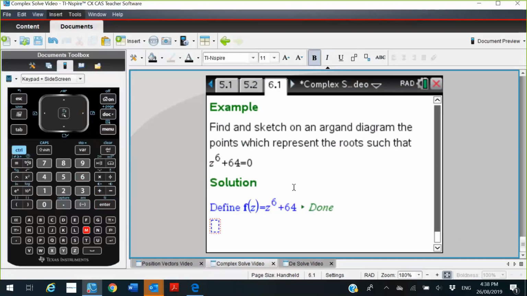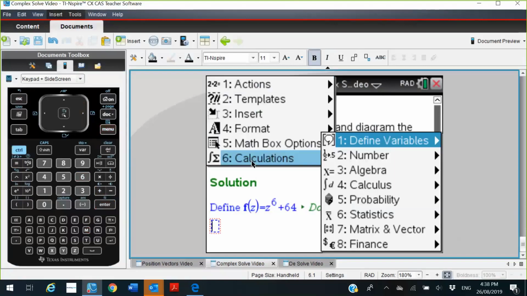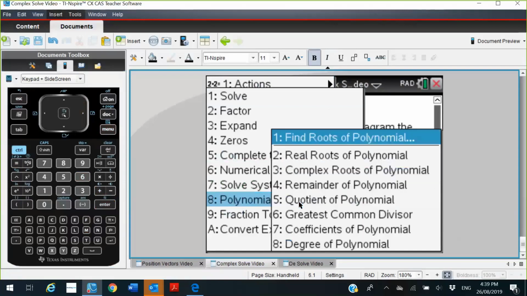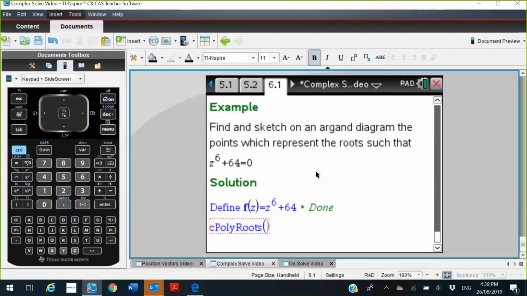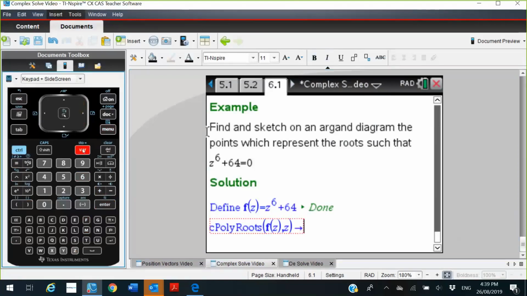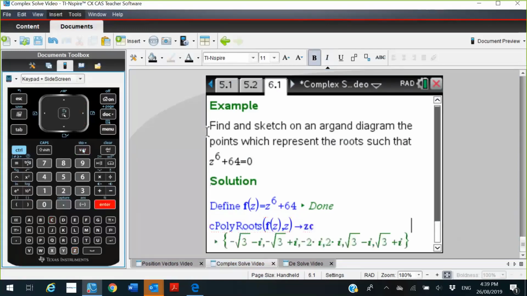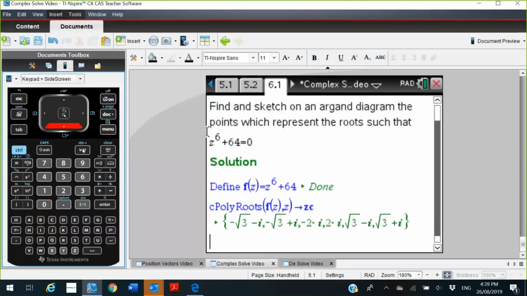So in another maths box, I'll go menu, calculations, algebra, polynomial tools, and this time option number 3, complex roots of a polynomial. So this is C polyroots, similar to what we did before. We'll type in f of z, comma z, and we'll move out of there, and we're going to store all of them in the list ZC for the roots of the complex number. So we see that there are 6 roots there, and minus 3 minus I, minus root 3 plus I. There are 6 roots, and they all occur in conjugate pairs.